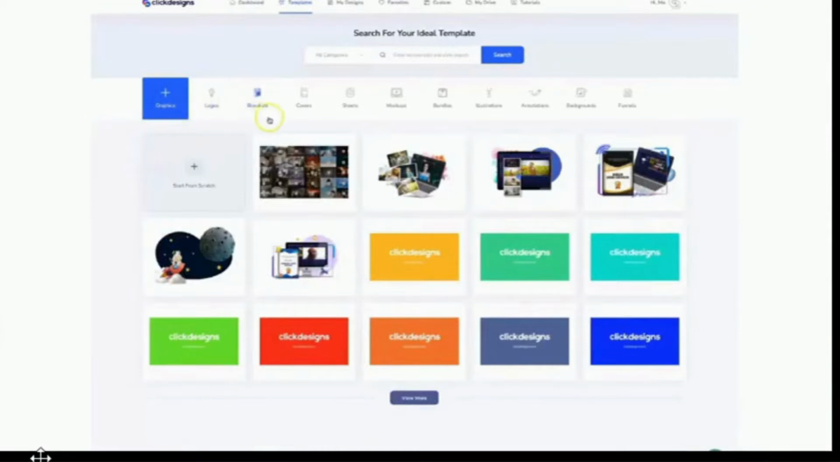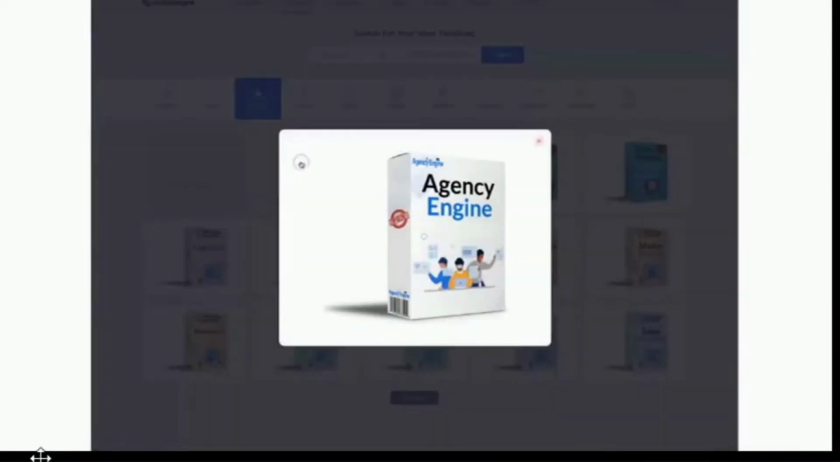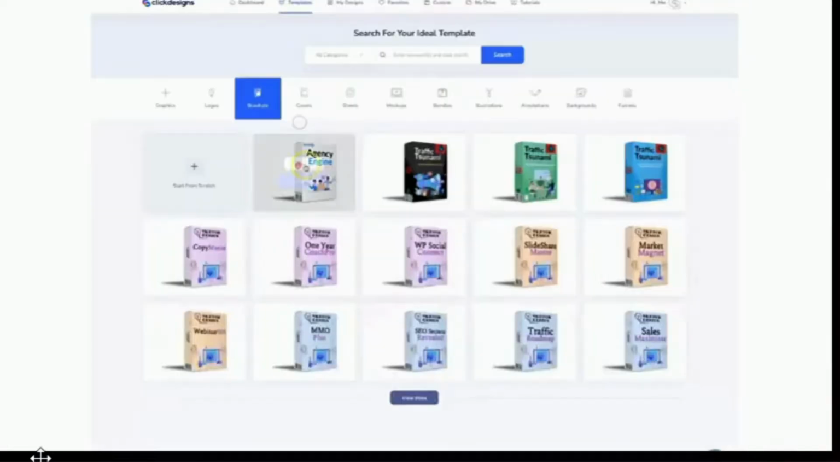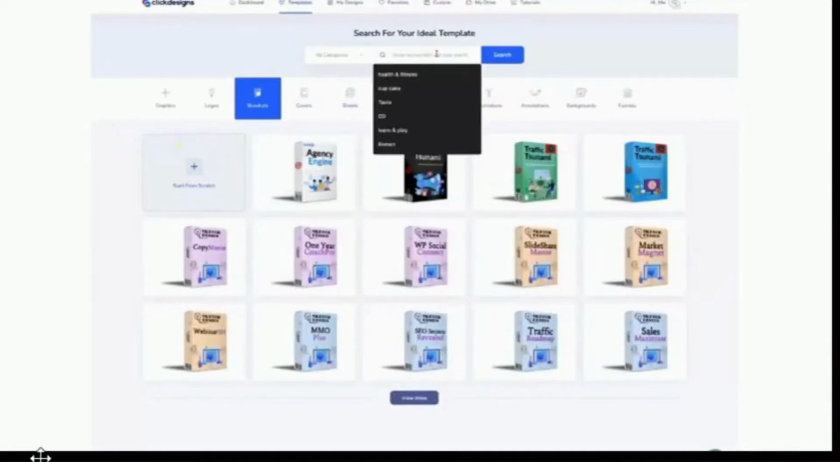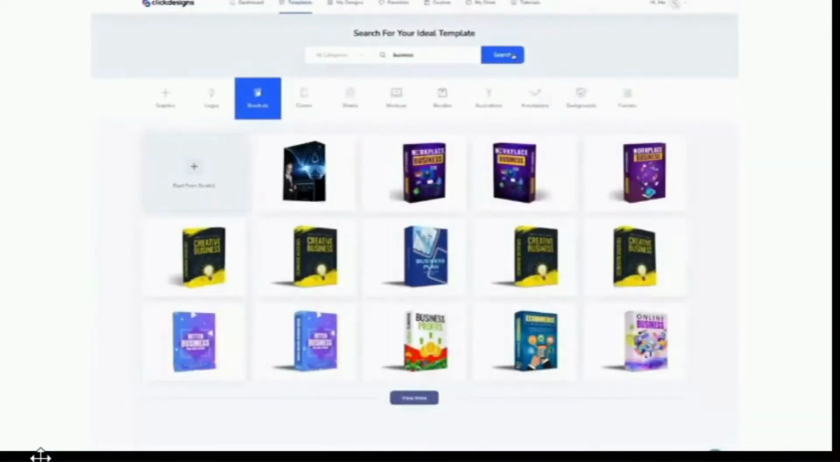Here we are in the templates menu. There's also a sub menu for every type of graphic, and there are thousands of templates to choose from. So when you click on box shots, you'll see all the box shot template designs you can preview. And if you want to use a template, just click use template. Alternatively, you can search by keyword. Type in the keyword, hit search, and it brings up all the designs for that keyword.